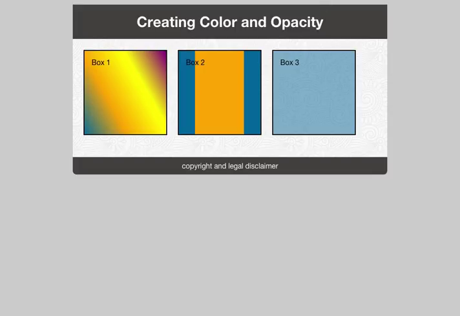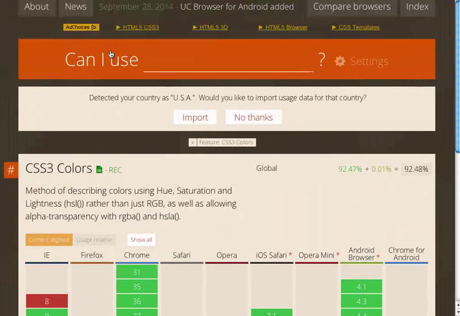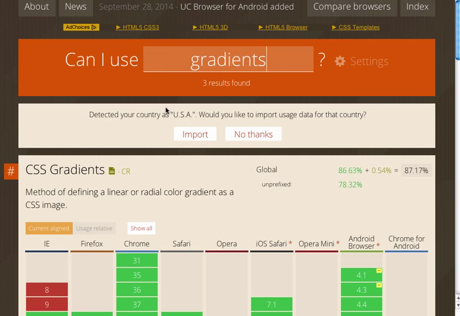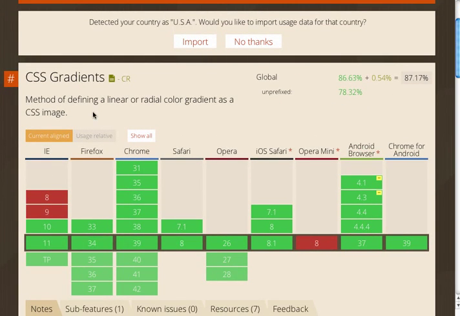Now let me just take you to Can I Use, and we're going to search for gradients. And you can see for CSS gradients, and this allows you to define linear or radial gradients. We'll look at radial gradients in a minute. The support is pretty good in the modern browsers. There are issues with IE9 and earlier versions, and some of the older Android browsers still require the WebKit prefix to be able to successfully apply the gradients.